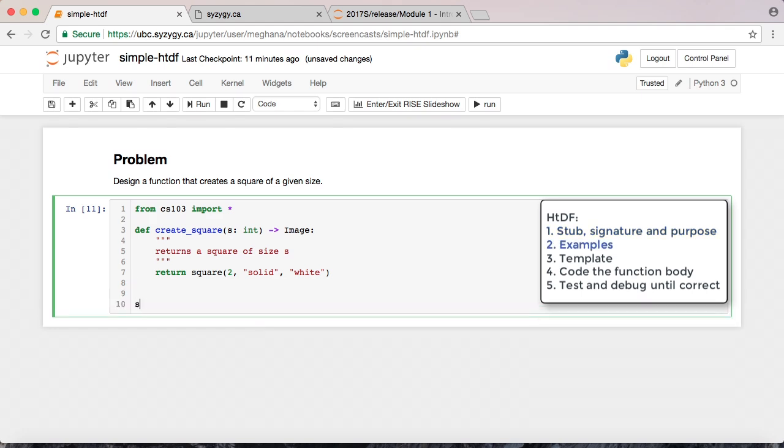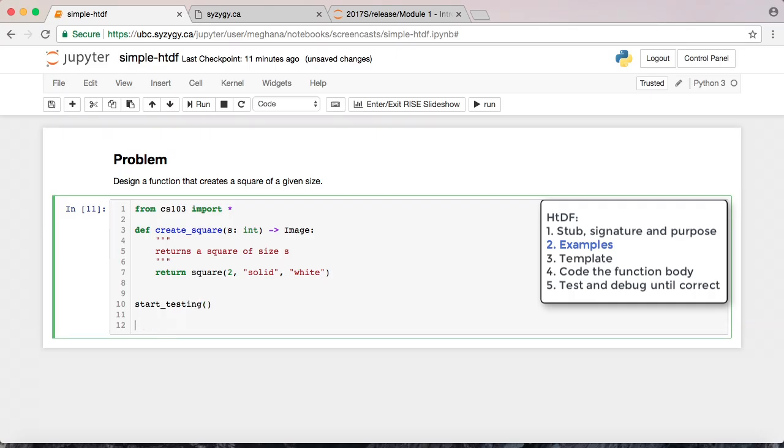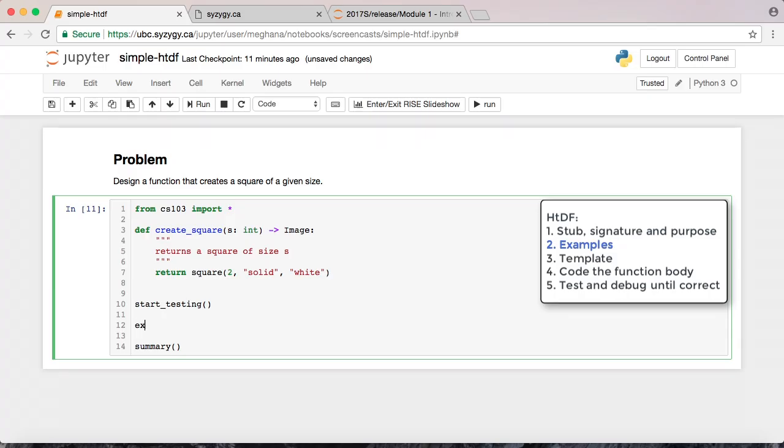I will start by including our calls to start testing and summary, and then start writing the examples. I know my function takes one input, which is the size, and should return a square of that size. What I haven't thought about yet is what color the square should be, and whether it should be in outline or solid mode. The examples are forcing me to think through what my function needs to return. This is one of the ways that examples are useful.